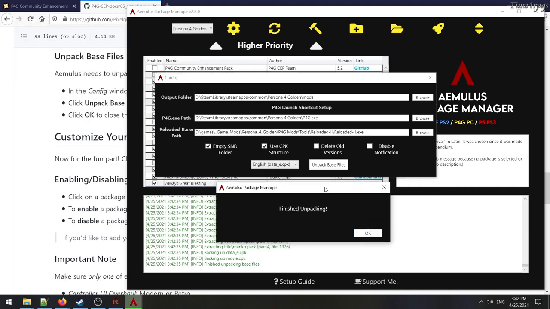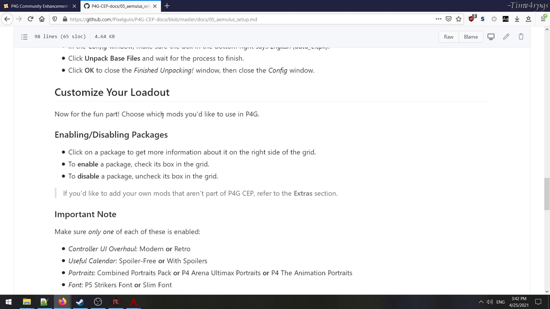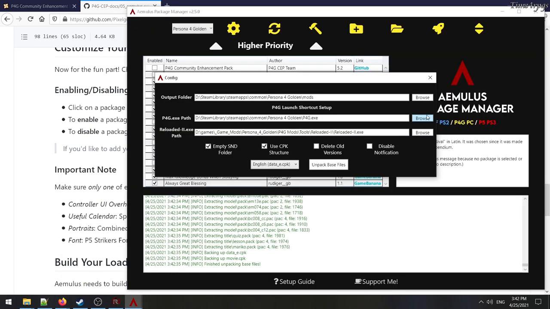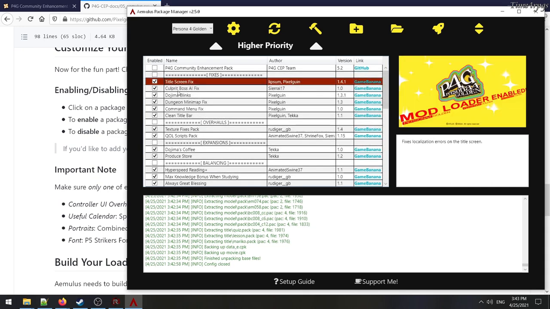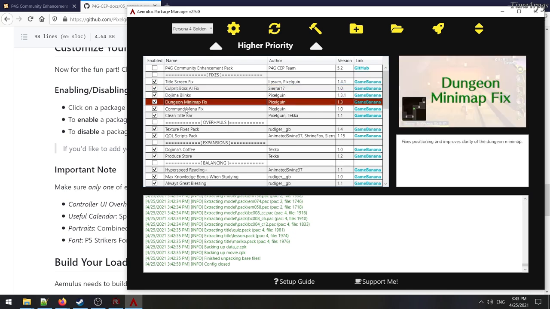All right, look at that. Finished unpacking. It says click OK to close the finish unpacking. We already did that. Now we get to customize the loadout. Now for the fun part, choose which mods you'd like to actually use. Enabling and disabling packages. Click on a package to get more information about it on the right side of the grid. Excuse me. So I guess we can close this. Okay, so yeah, as you can see, once I click on a mod in the option, it gives me small, very small words over here on what it actually does.